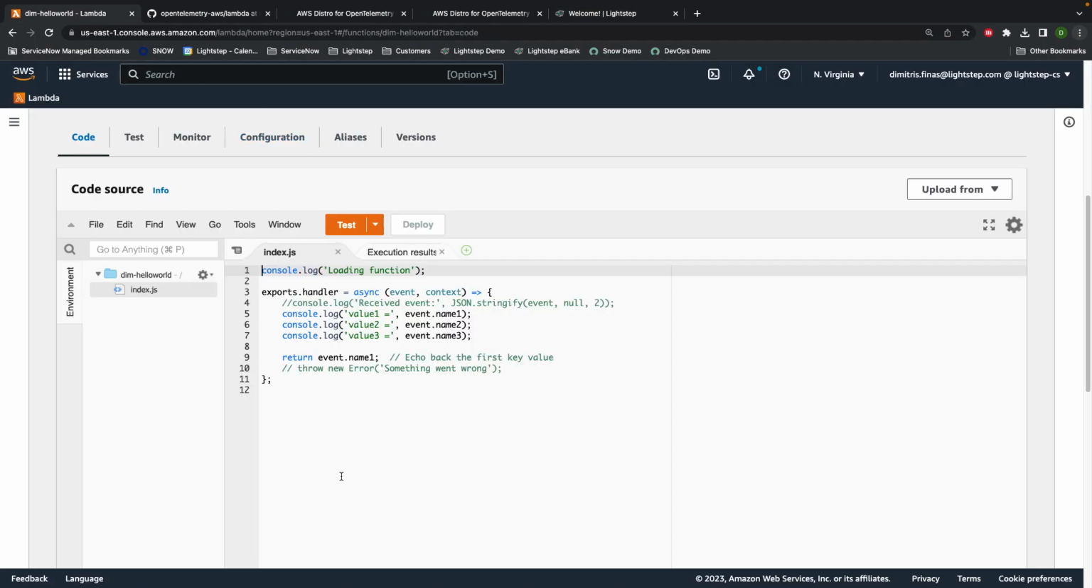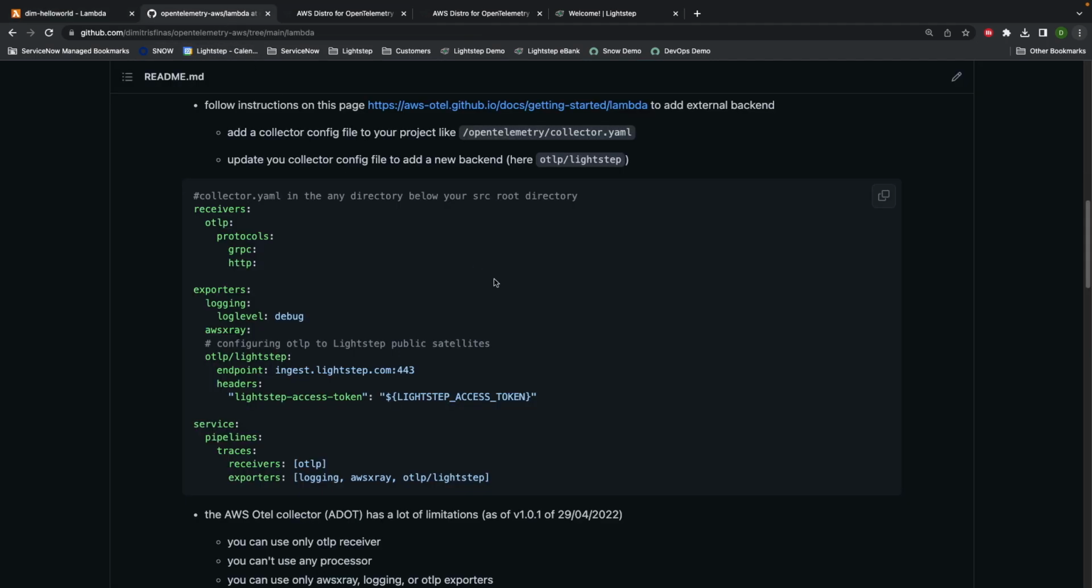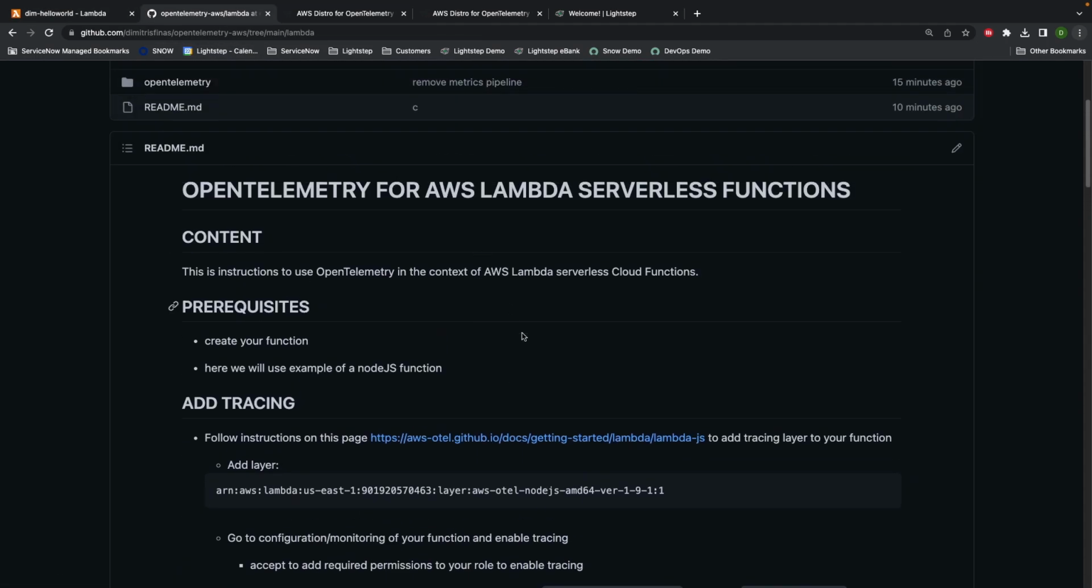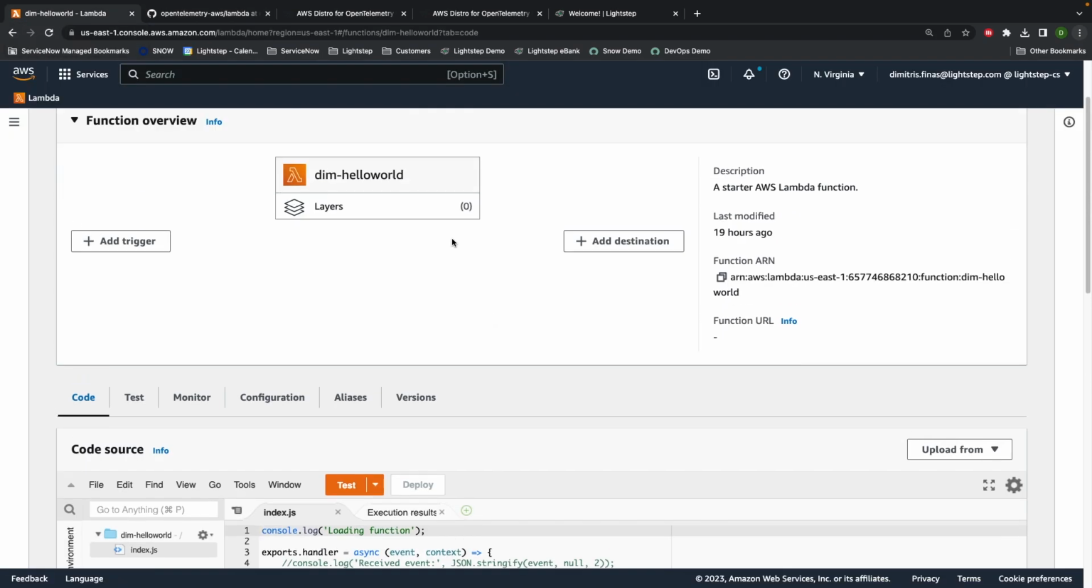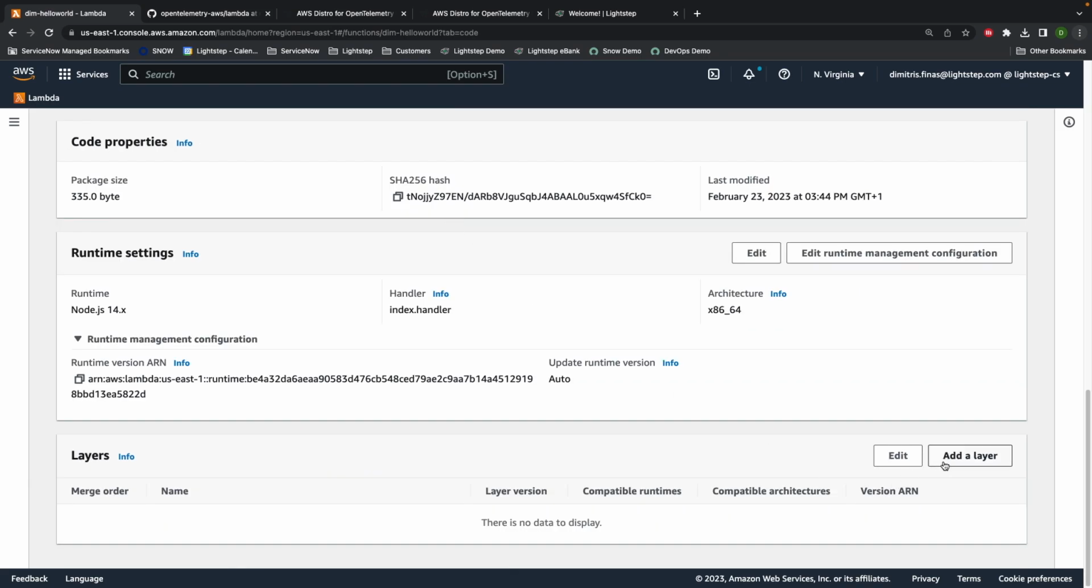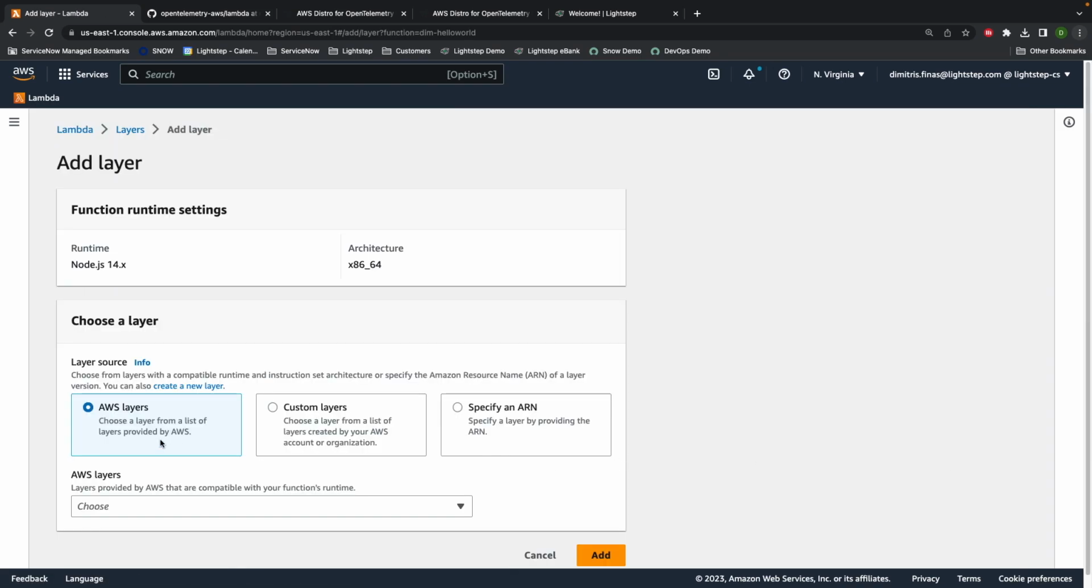Okay, let's start the lab. So first, you will have to add a Lambda layer to your serverless function in order to enable distributed tracing. So I go to my function, to the layer side, and I add a layer. I specify a specific layer.